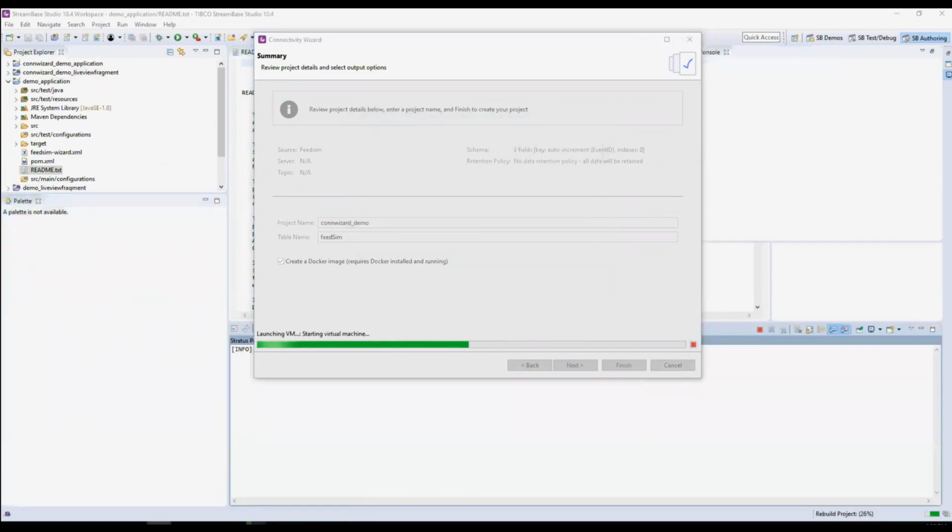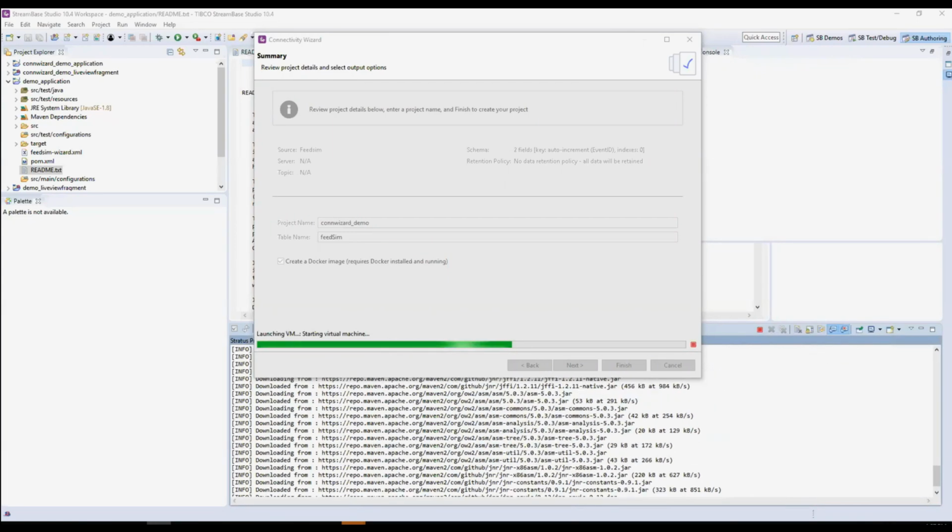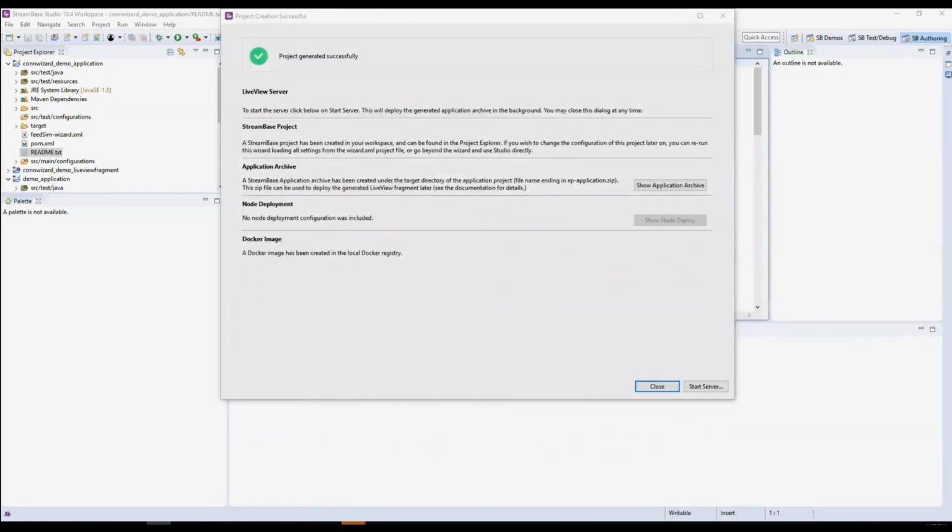When you click Finish, in a few seconds, the wizard proceeds to generate two projects for you. A live view project with a live streaming table. In addition, the wizard creates a stream-based application project which can be deployed into a stream-based runtime node. If you specified the Docker option, the application image is installed in your local Docker registry. You can deploy and run this Docker image using standard Docker commands. Deploying a Spotfire Data Streams live table either to a runtime node or to Docker is beyond the scope of this demonstration.